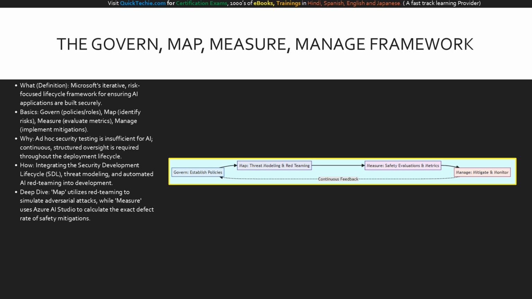Look at the circular flow of the govern, map, measure, manage framework on your screen. We move from left to right, starting with govern, where the rules are written. The flow pushes into map, where we actively hunt for threats using red teaming. Once we map the vulnerabilities, we move to measure, applying rigorous, data-driven safety evaluations. Finally, we land on manage, where we lock down the system with active mitigations and set up live monitoring.